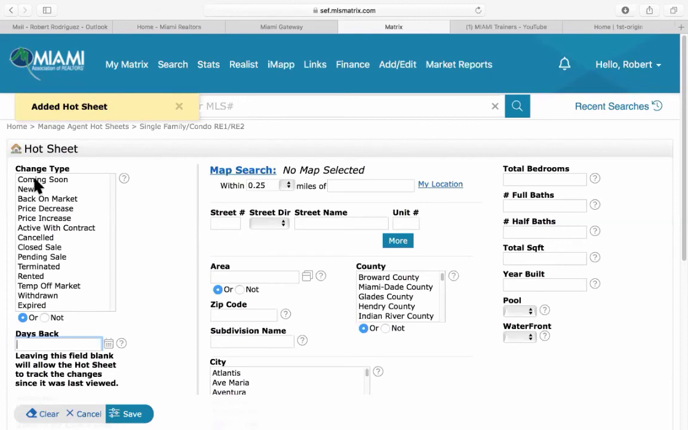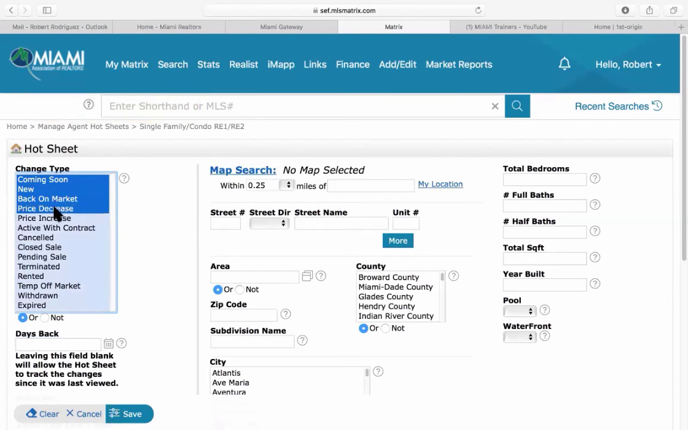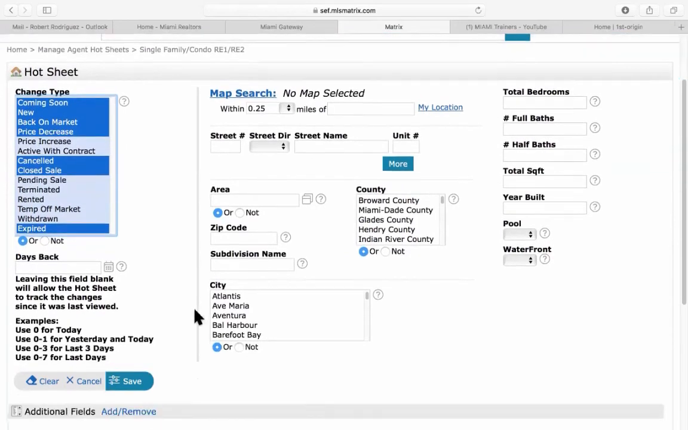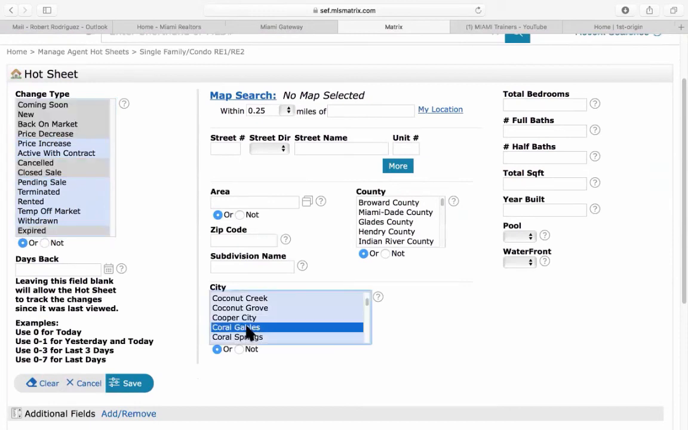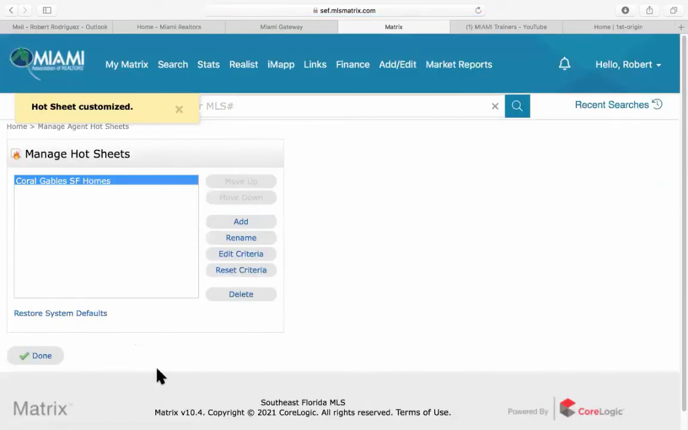So for example, any coming soon listings, any new listings, any back on market, price decrease. Perhaps you want to see canceled listings, closed listings, and maybe you want to see expired listings, okay? And then, of course, this is going to be for the city of Coral Gables, so select city, and then let's go ahead and proceed with city of Coral Gables and save. That's pretty much all you need to do. Click on save, and we now have a hot sheet for the city of Coral Gables.